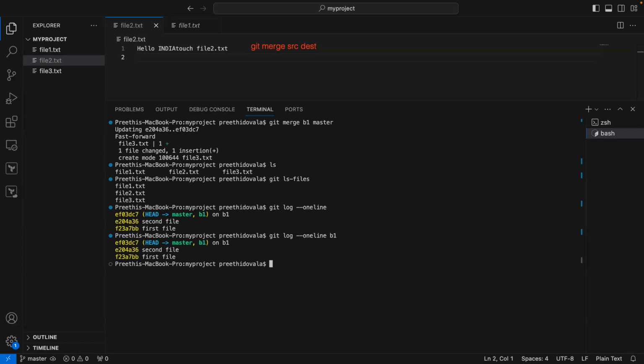Any questions? One question. Master has a file one which has some content in it, and the B1 branch has a file one which has different content in it. When you merge them together, what happens to the content inside file one? It depends on your commits. Always, Git works with respect to commits. It's not about the content.